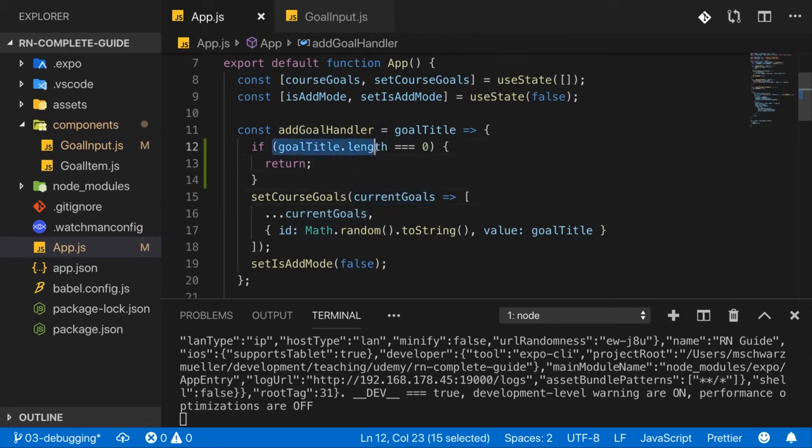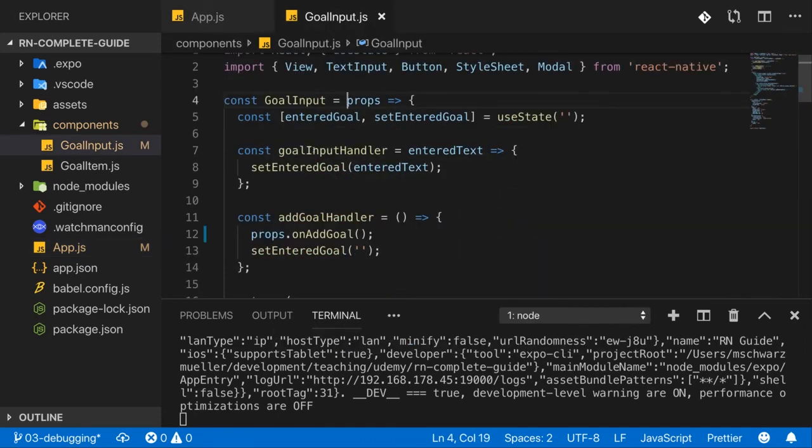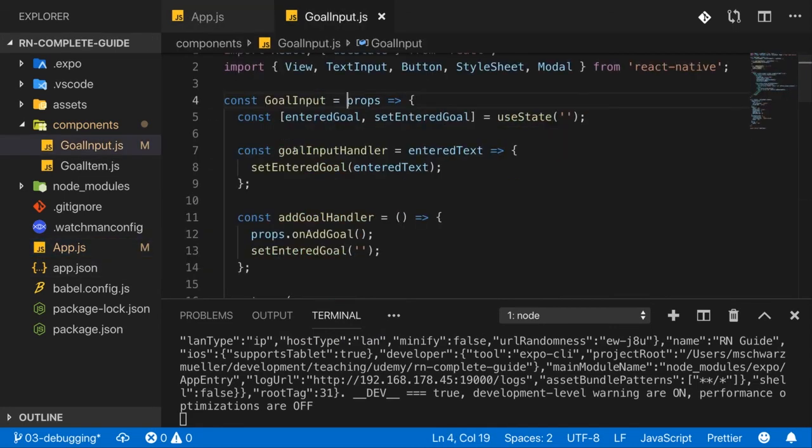So we're having problems getting the length of goal title because it's undefined as it seems. Well, we're getting it here, so the error is certainly not here. But let's go to the place where add goal handler is called in the end. Now, if you remember, we're passing this to the on add goal prop here on goal input. So we should probably go to the goal input, which you, by the way, can also do by holding Command or Control and clicking on the component name. Well, in there, we call on add goal here, and oh, here we see what the error is.